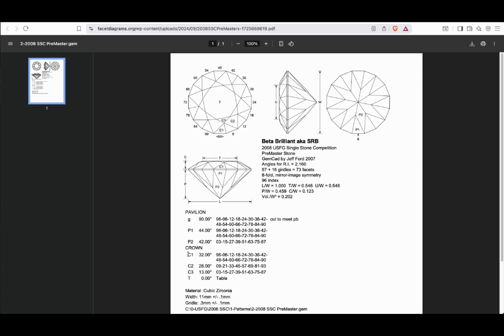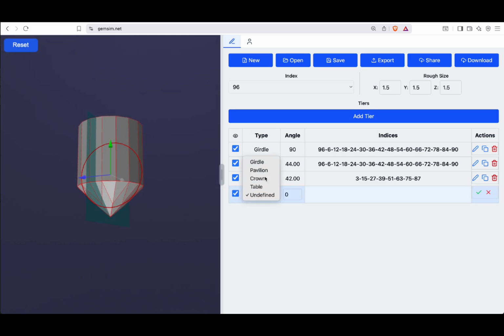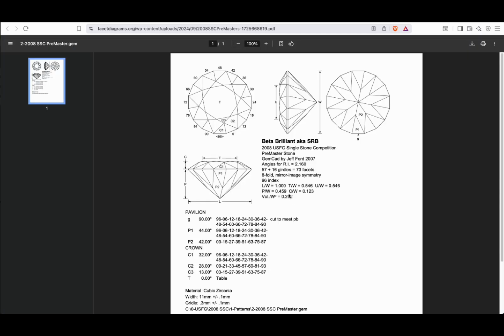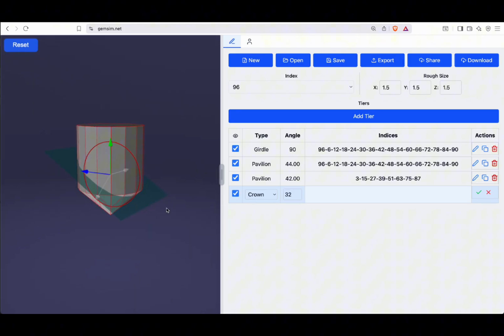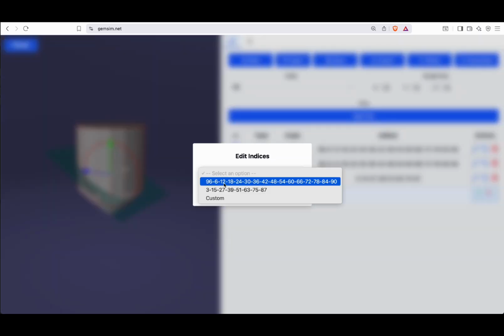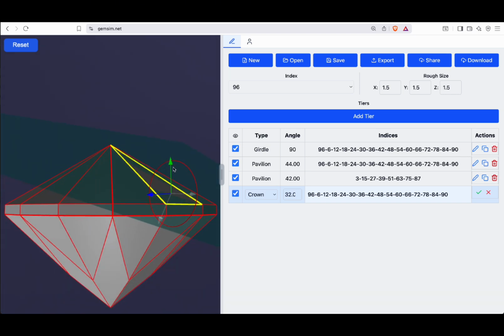Let's work on the crown now, starting with C1, same 16 main indices as the girdle. Click Add Tier, change type to Crown, set angle to 32, and use the same indices as girdle. Adjust the cutting plane to make sure it intersects smoothly with the girdle facets. The goal is a seamless join along the girdle line. Confirm all 16 facets are aligned.